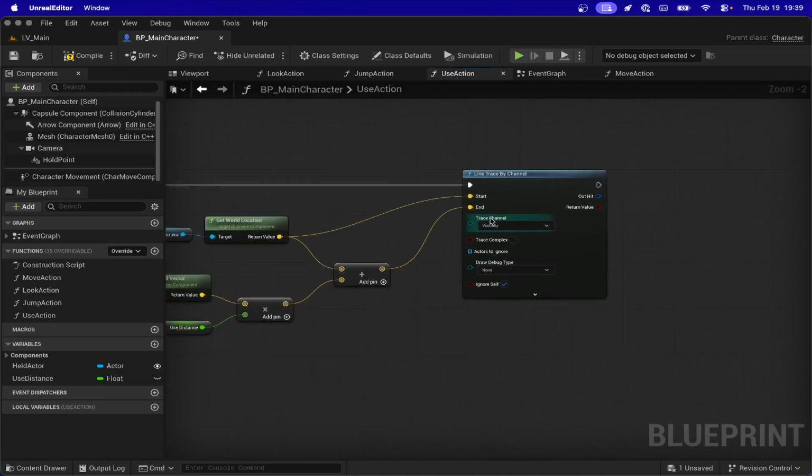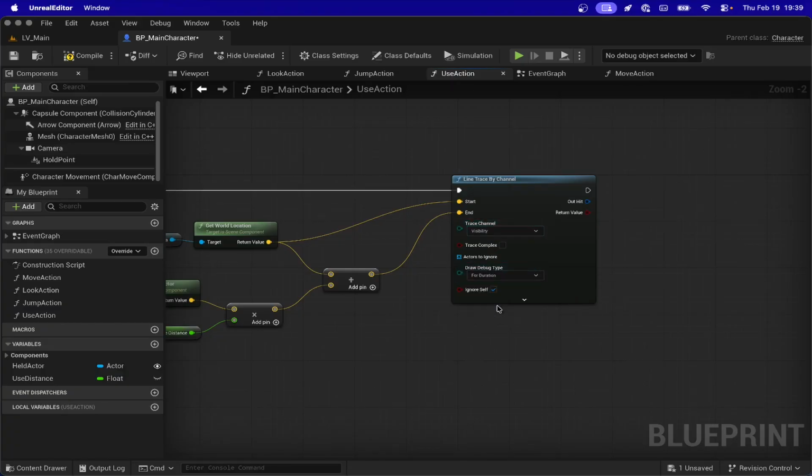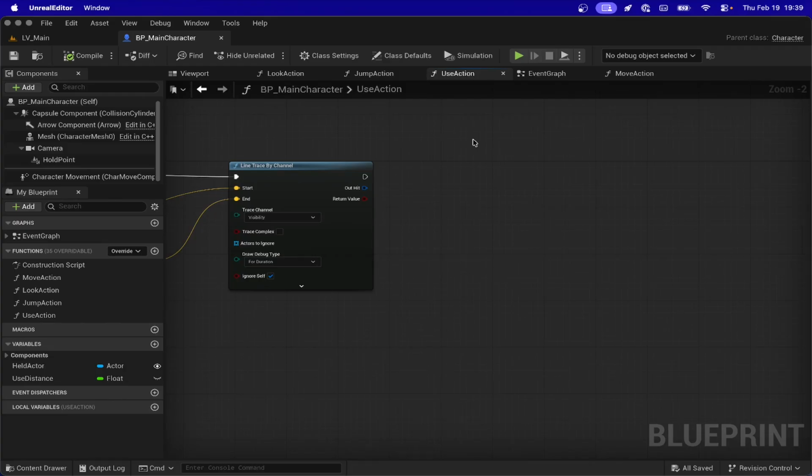Let's also set the draw debug type to for duration so that we can see the line trace while we're playing the game. This will help us catch any errors in our math. That's all we need to do to set up our line trace.